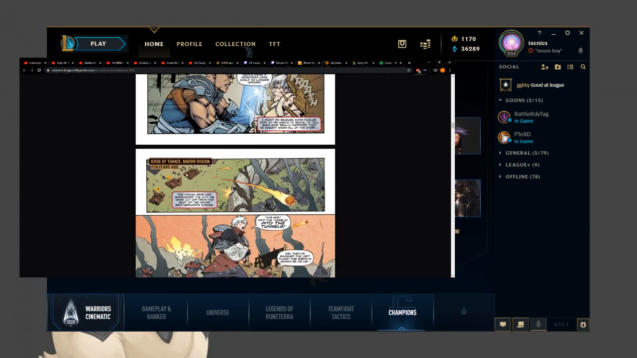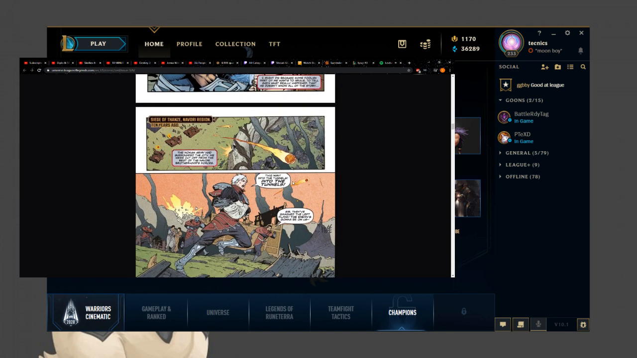Okay, Siege of Thanos Navori region 10 years ago. The Noxian army had surrounded the city. We were cut off from... the rest of the Navori Brotherhood's forces.